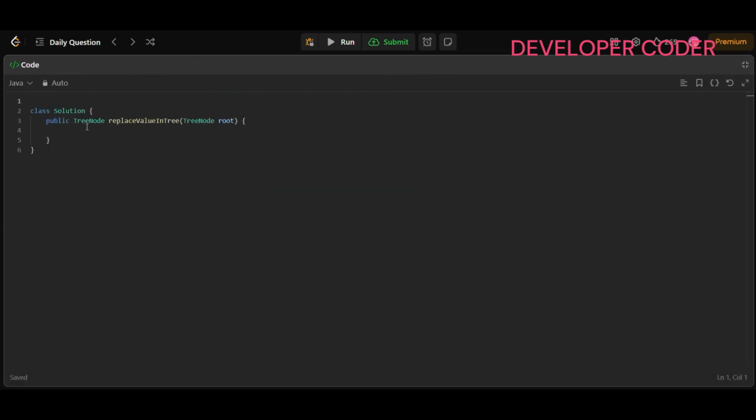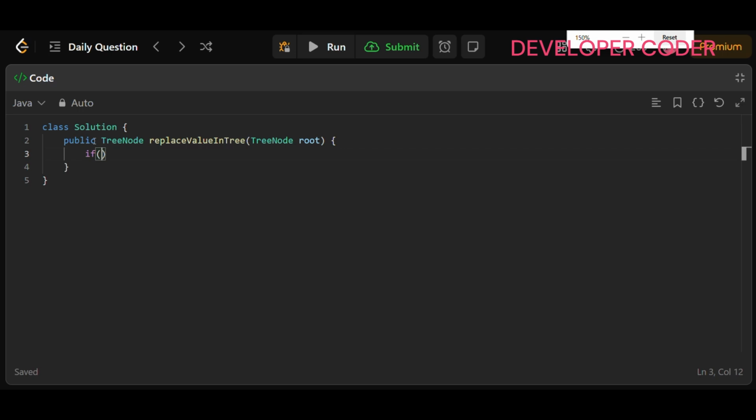So here just remove it. We are going to use a simple queue like yesterday, the BFS approach. That is very simple. So here in the starting, let me just zoom it. If root is equal to null, then in that case simply return null.